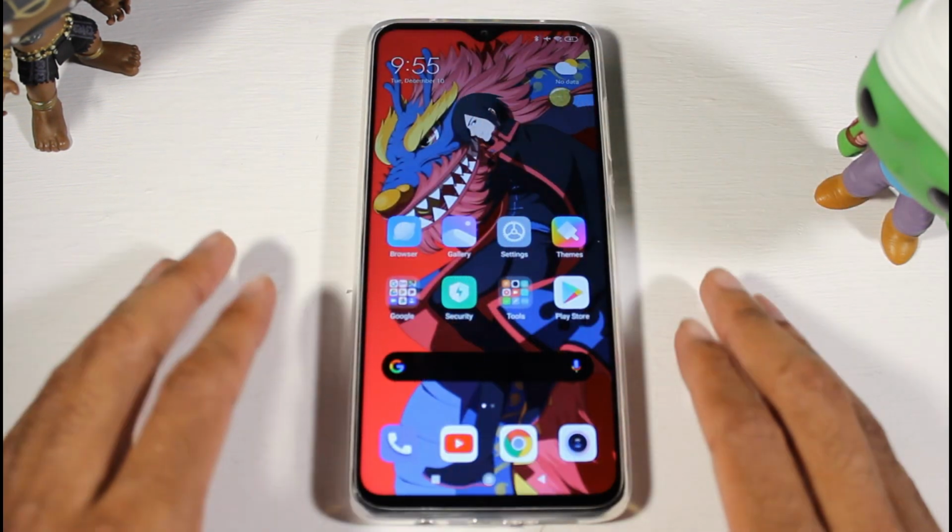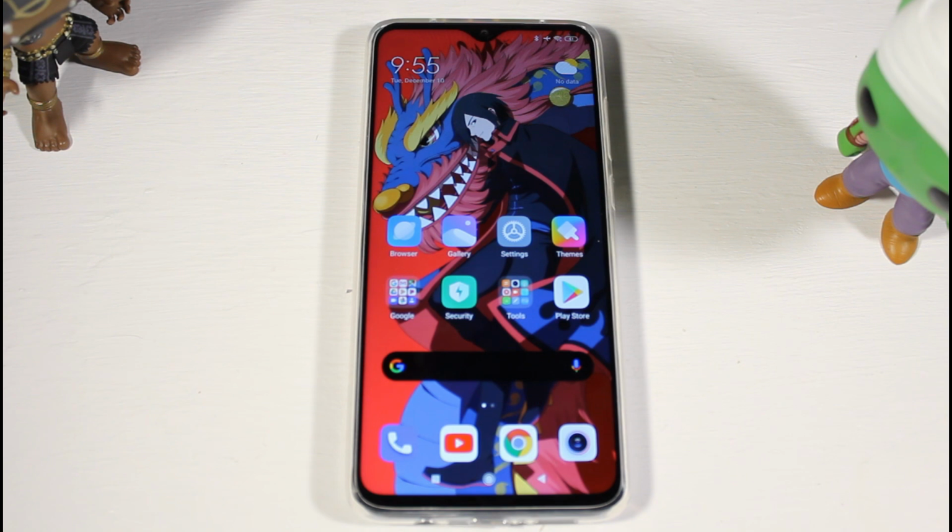Like I said, this phone is continuously getting security patch updates and stuff like that.